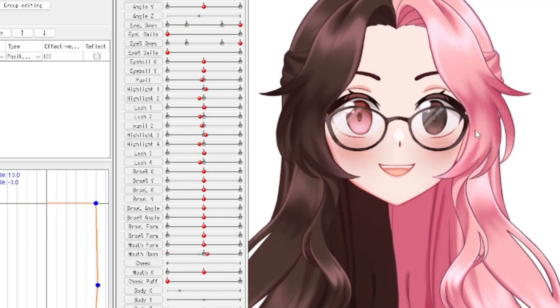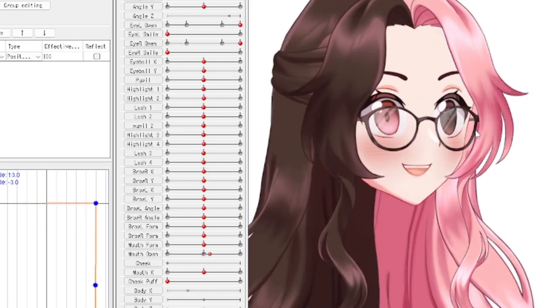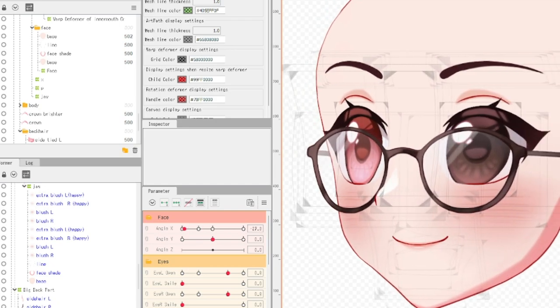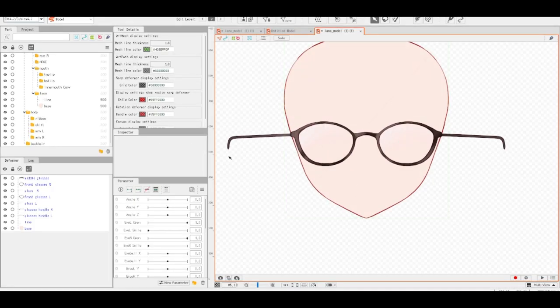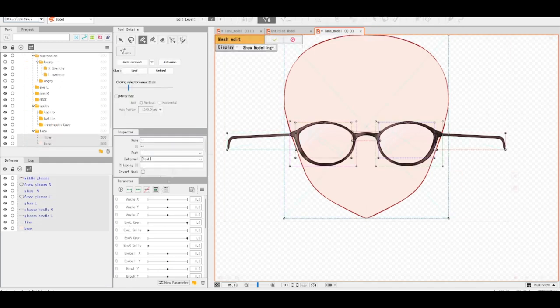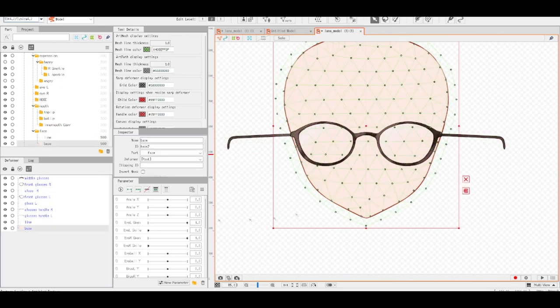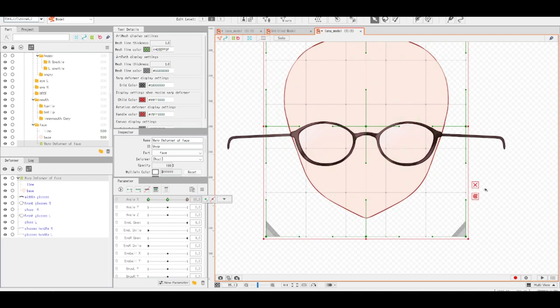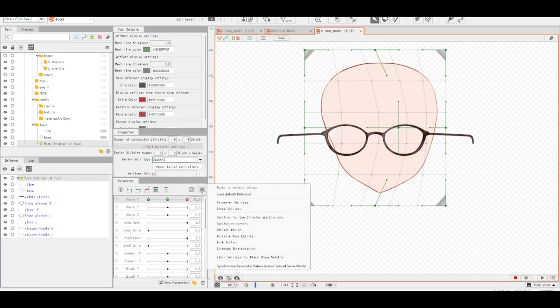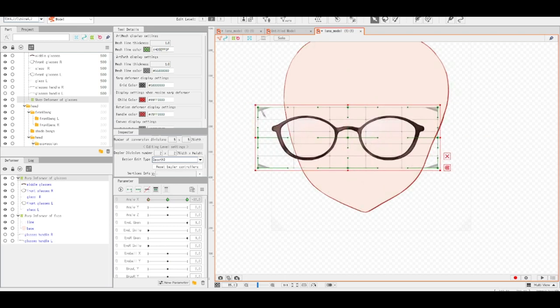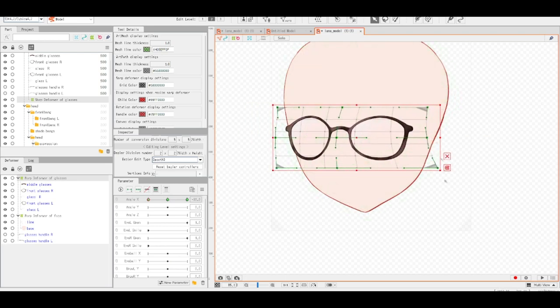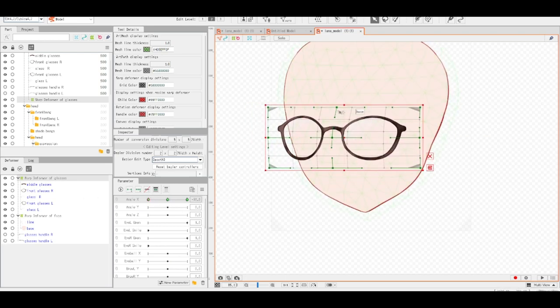I'm Solemn, and I'm gonna try to give you a quick breakdown of how I did these glasses for LaniBerri. So here I just exported the head and the glasses and how they're done, and I roughly did very basic angle X for the head just to show you how the glasses are done, especially the side frames.